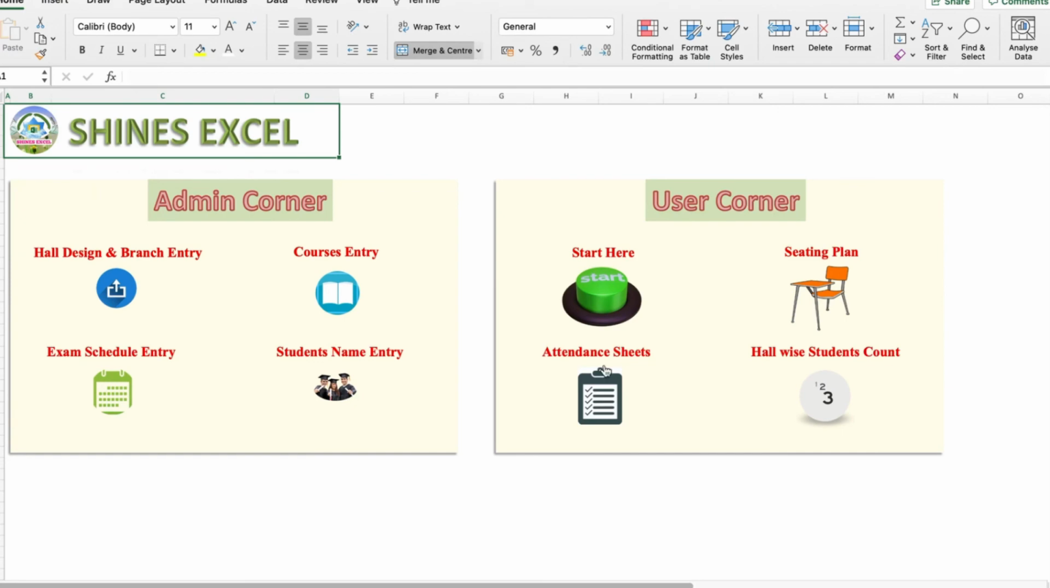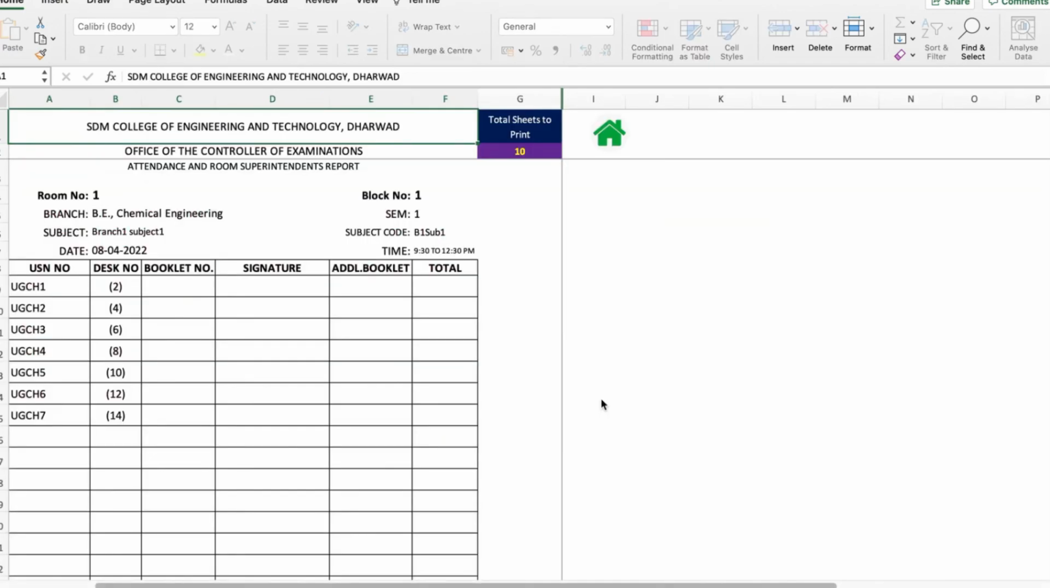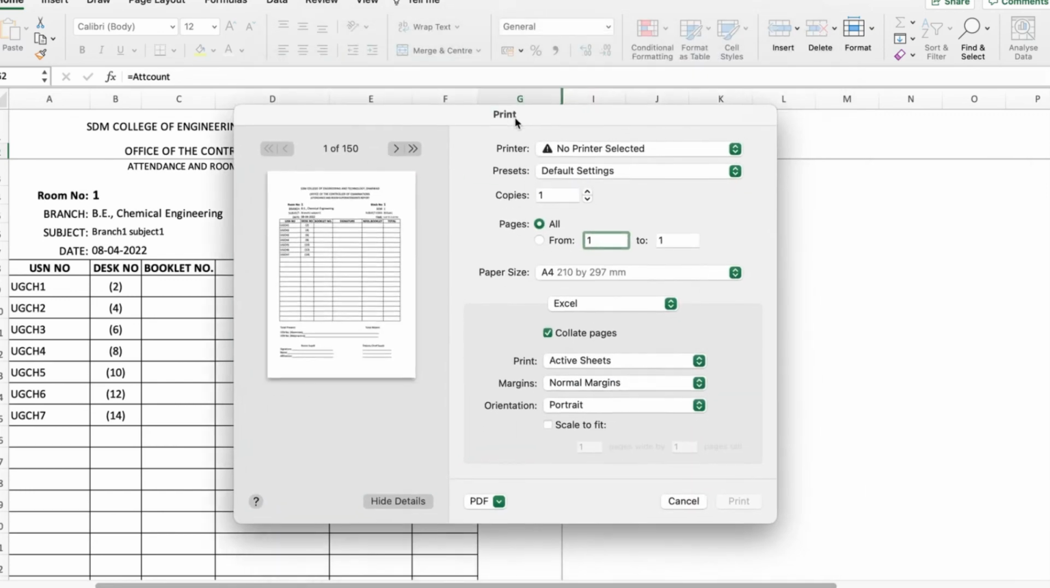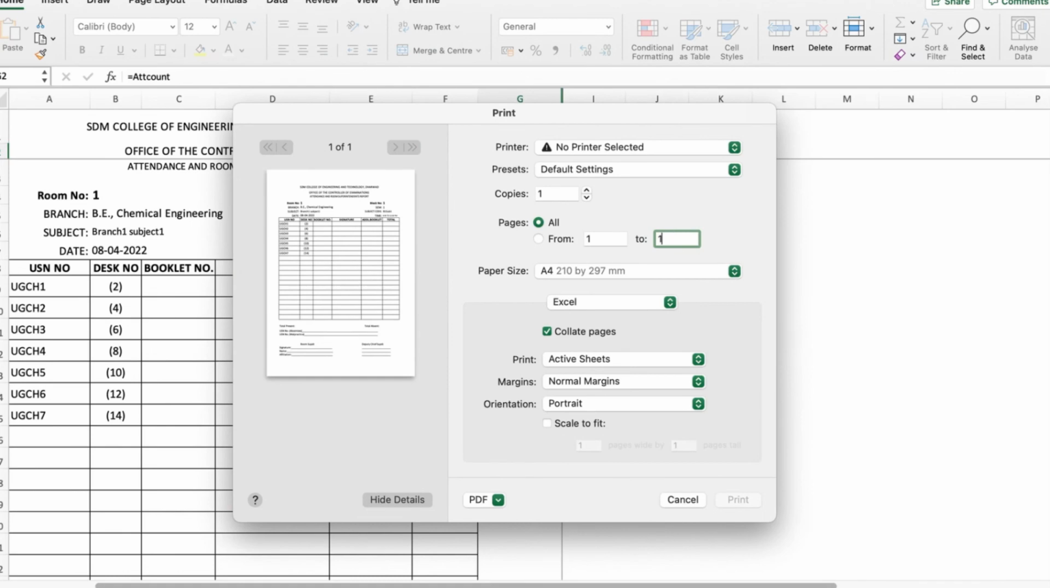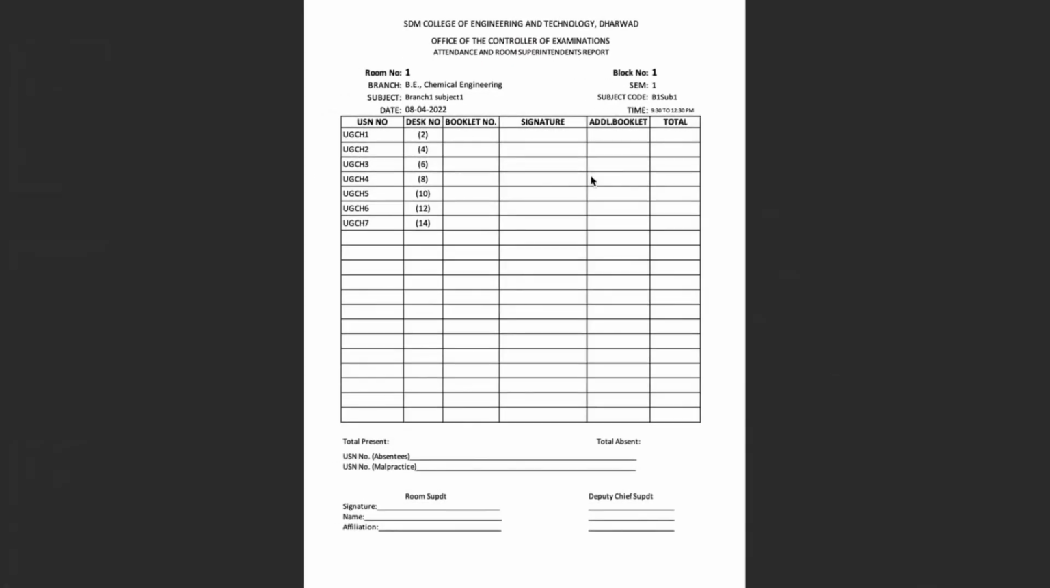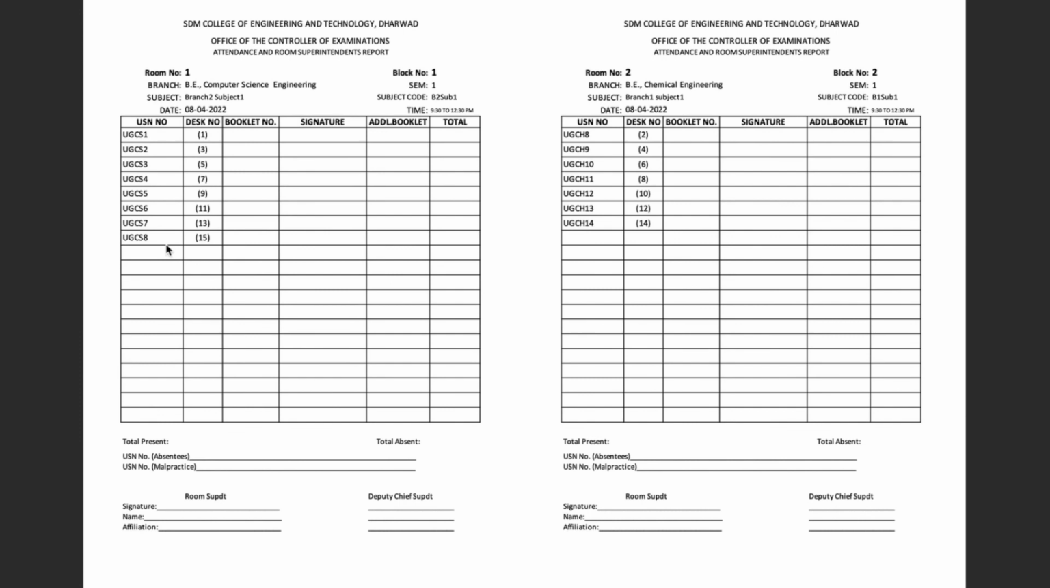Next we are going to print the attendance sheet. Here it displays a total of 10 pages to be printed. The same thing, Control P, or if it's a MacBook, Command P, and from page 1 to page number 10. I'm going to view it in preview. So it opens only the first 10 pages, and here is the attendance sheet, and it is all auto generated based on the date which you have provided in the detail page.